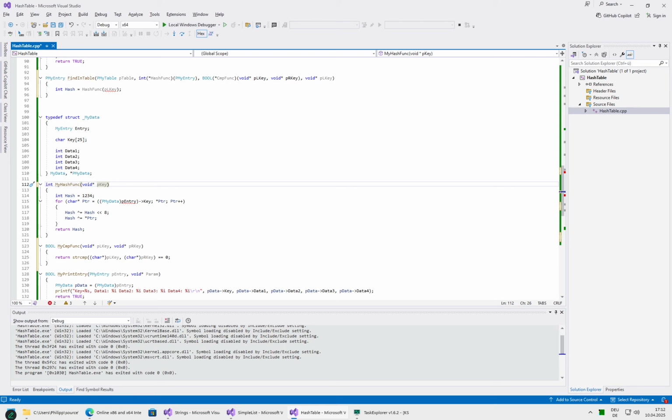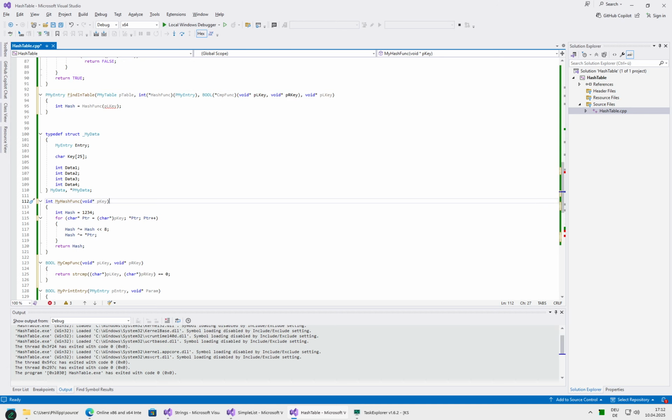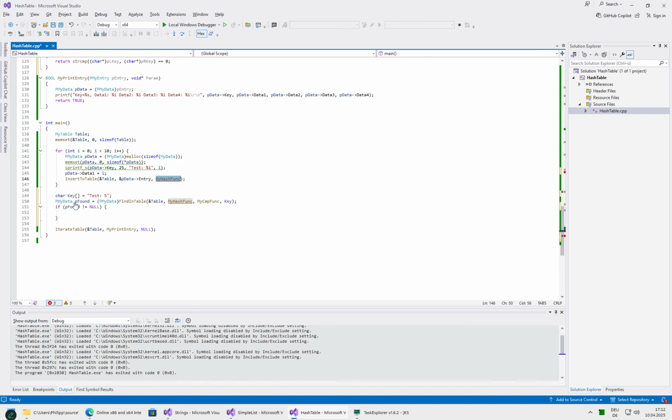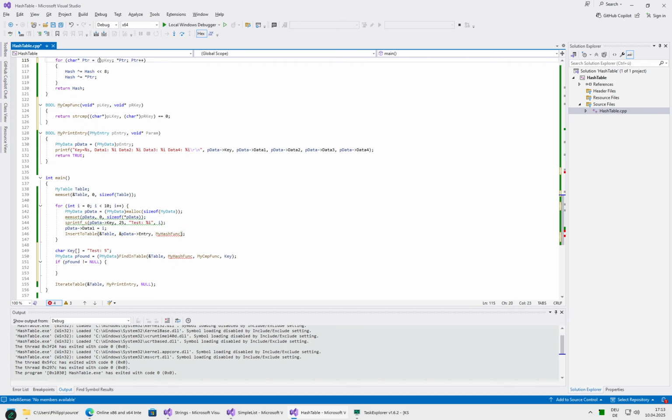The hash function. Yeah, that is not the prettiest change, because this will mean we need to pass the key here, table entry, and then comma.